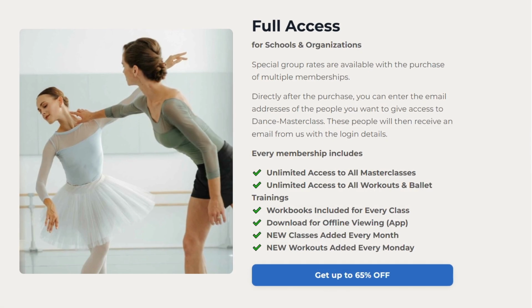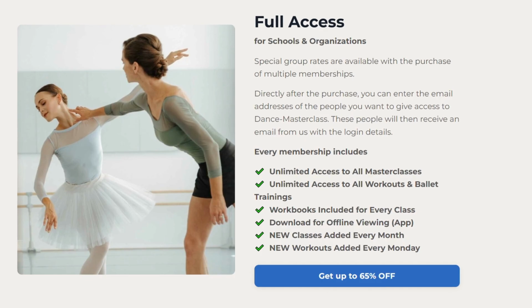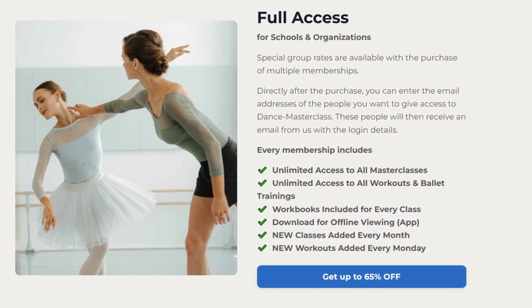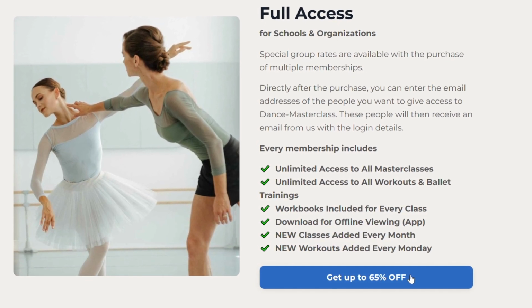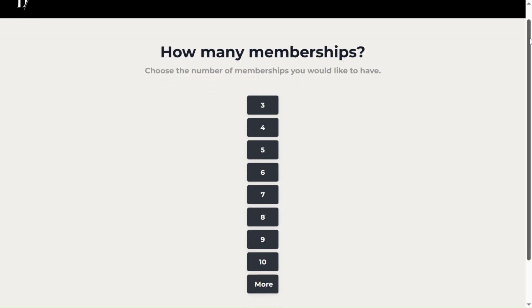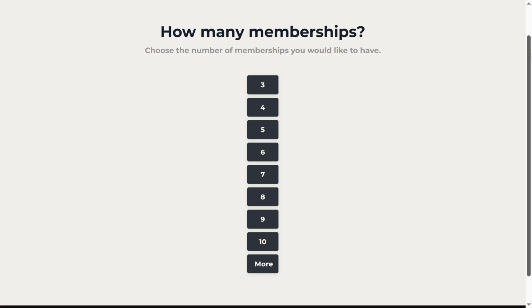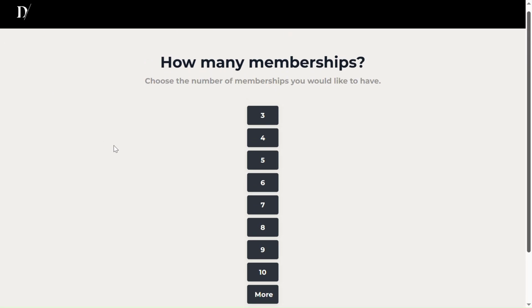They've also made full access plans available for schools and organizations at a 65% discount with a purchase of multiple memberships, which is a lovely gesture since students and emerging professionals are probably their main customers. All in all, Dance Masterclass is not just a dance app anymore, it has slowly become a culture-setting platform of how to become a better learner.